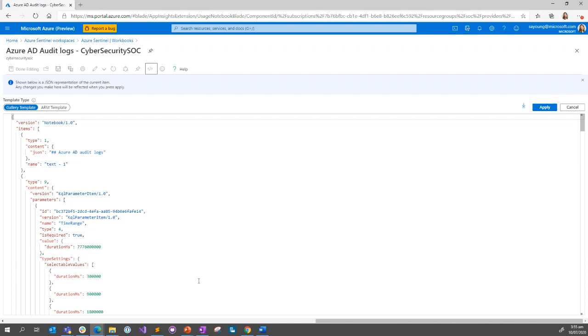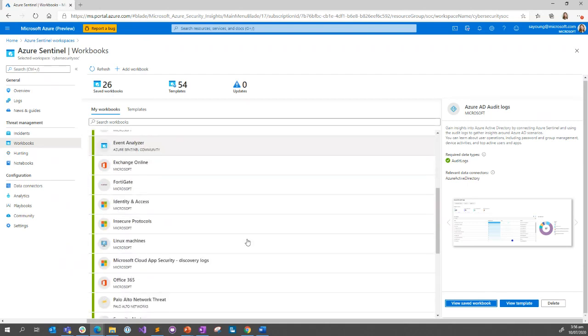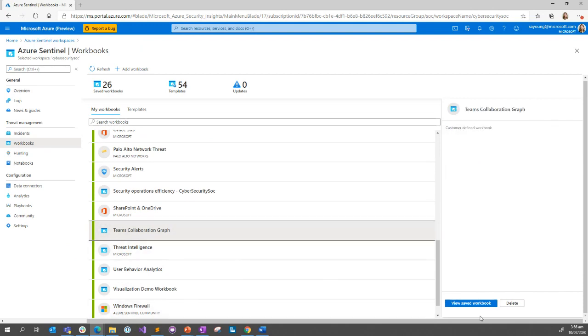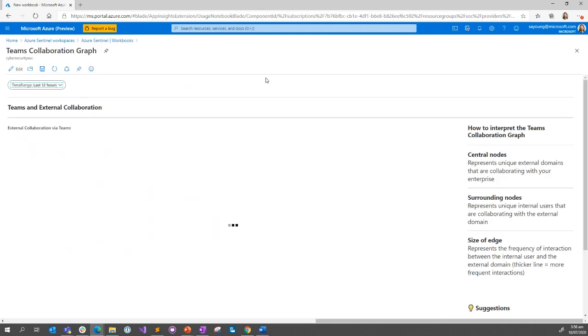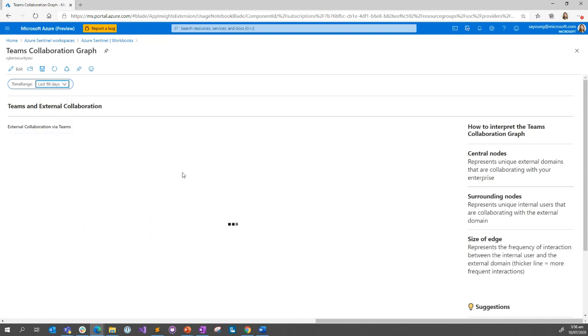Okay, great. I just wanted to ask another question also. What are some of your personal favorite shared workbooks? I'm assuming that when you say shared, you mean the community ones. So yes, one of my favorite ones, let's see, is the Teams collaboration graph.